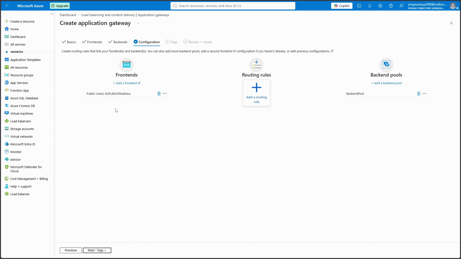And here we can see that we have the public IP address that's going to be on the front end, and we have the backend pool where the servers will be located. So now we have to say, okay, how are we going to route the requests coming from the front end and how they're going to be sent to the backend pool.